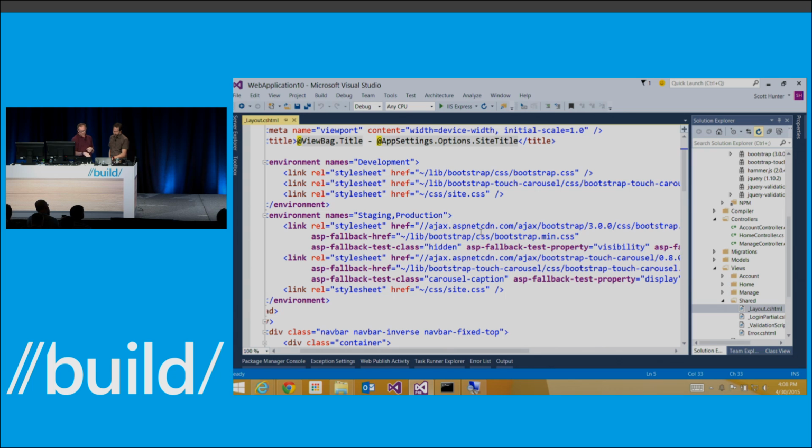Even with link, if I put any of these ASP dashes in there, that tells it that we don't want to use the HTML link. We want to use the special version that we have overridden, that understands ASP-fallback-href. It's a much easier way than going and writing all of that HTML yourself.